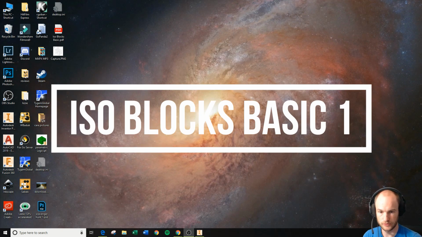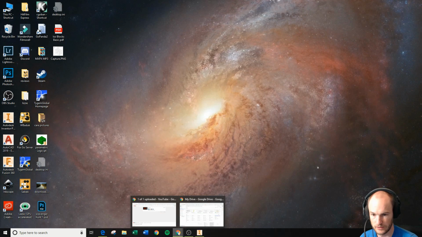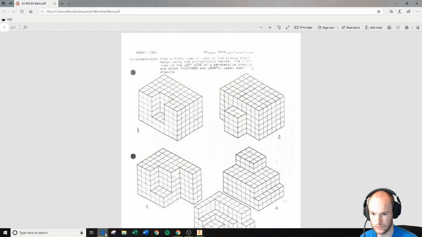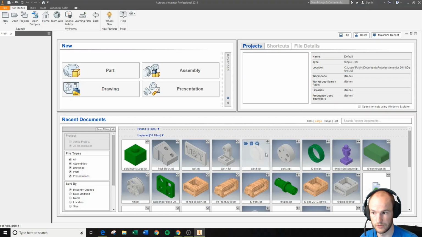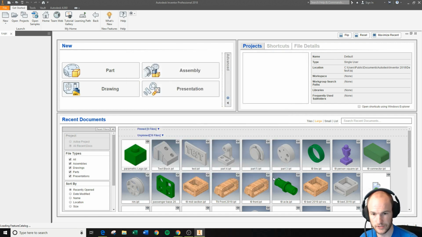Alright, so we are going to be drawing some of these ISO blocks. I'm going to start with the first one right here. So I'm going to open Autodesk Inventor, and I'm going to start by opening a new file. And we usually want to be in templates, and we usually want the standard IPT. So I'm going to open the standard IPT, hit create.